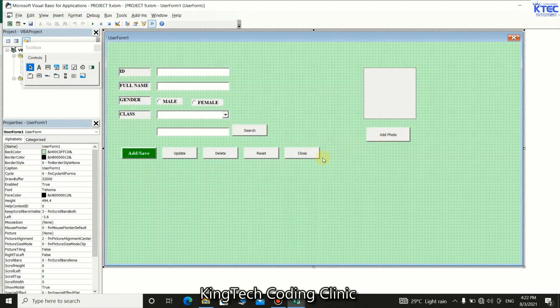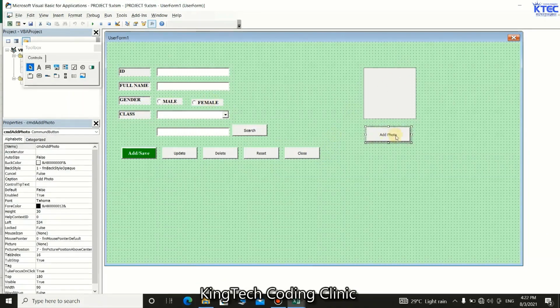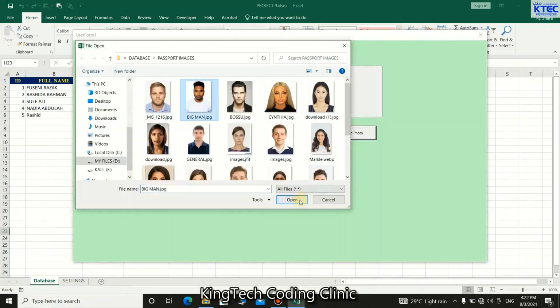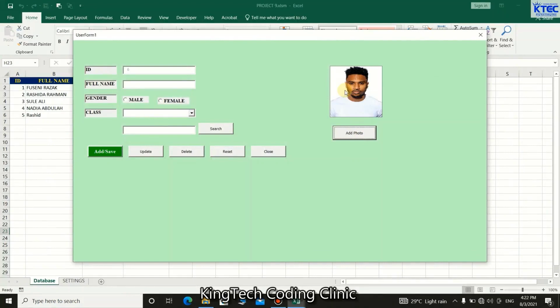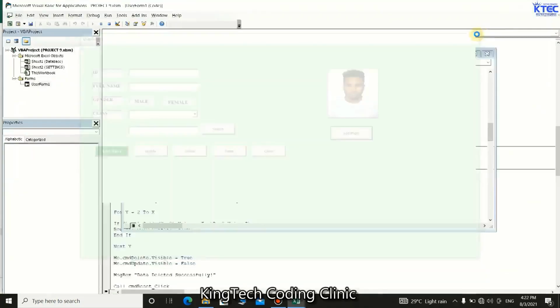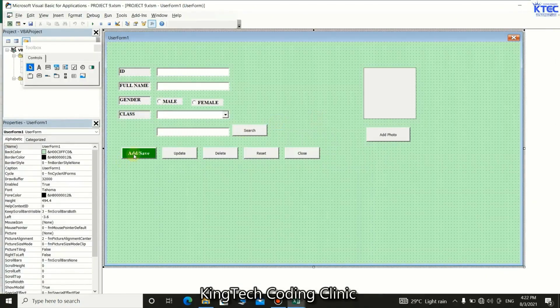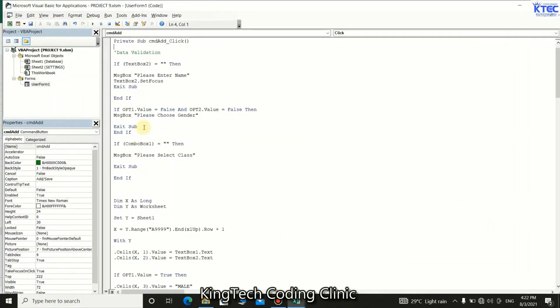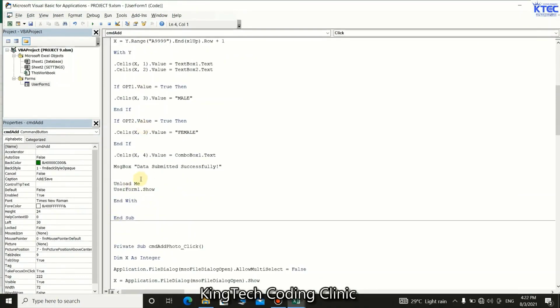Now the next line of action is, now that we are able to select the picture and have it displayed inside the frame here, we would want that when we trigger this add button, it should be added together with the details of the person we are adding to the system. So let's work around that. We double click on this add button, and then we add the syntax here. I think here will be ideal for that.